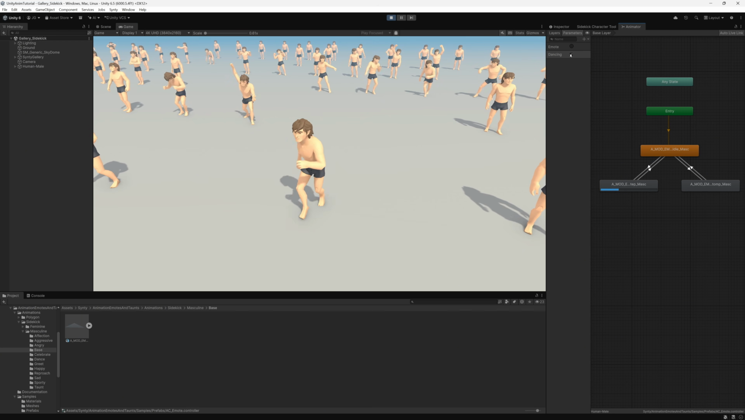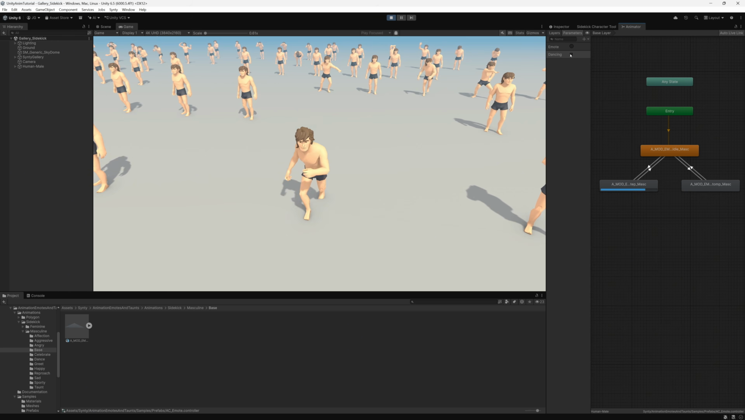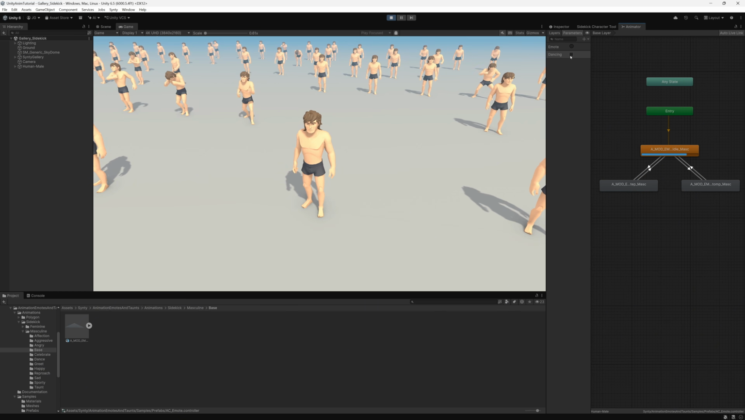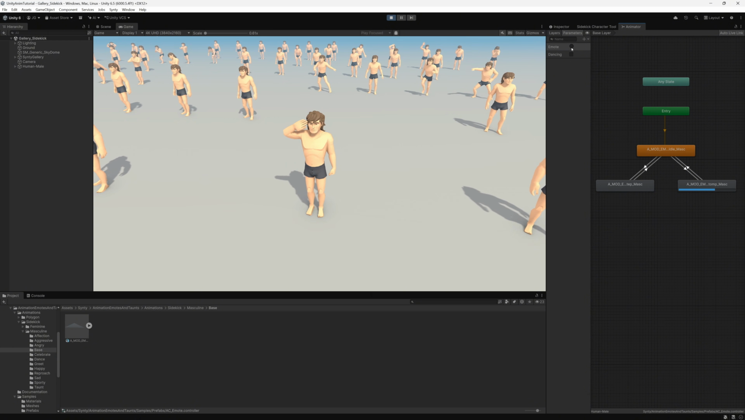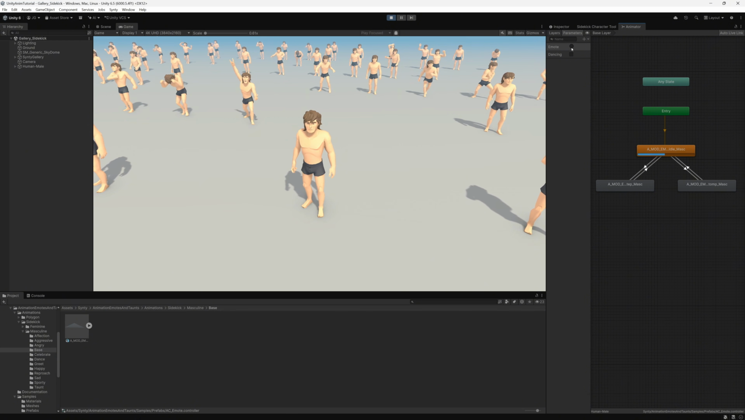If we turn dancing off, it'll wait until the dancing animation finishes, and then it'll go back to the idle. We can then toggle emote, and you can see that our character plays the emote from the trigger, and as soon as that finishes, it transitions back to the idle.